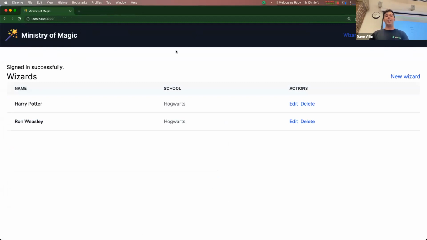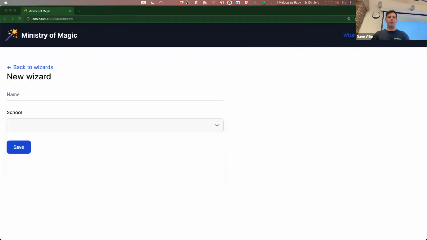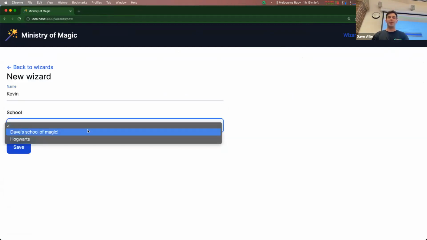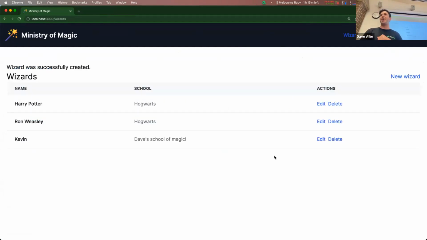It's a secret. But then we have this very basic CRUD looking web app, right? It's got schools. It's got wizards. So we can make a new wizard. Kevin, congratulations. You got admitted. But not into Hogwarts, into my school of magic. Perfect. There you are. So we can do whatever we want in this little app. It's not very complicated. It's just for demonstration purposes.